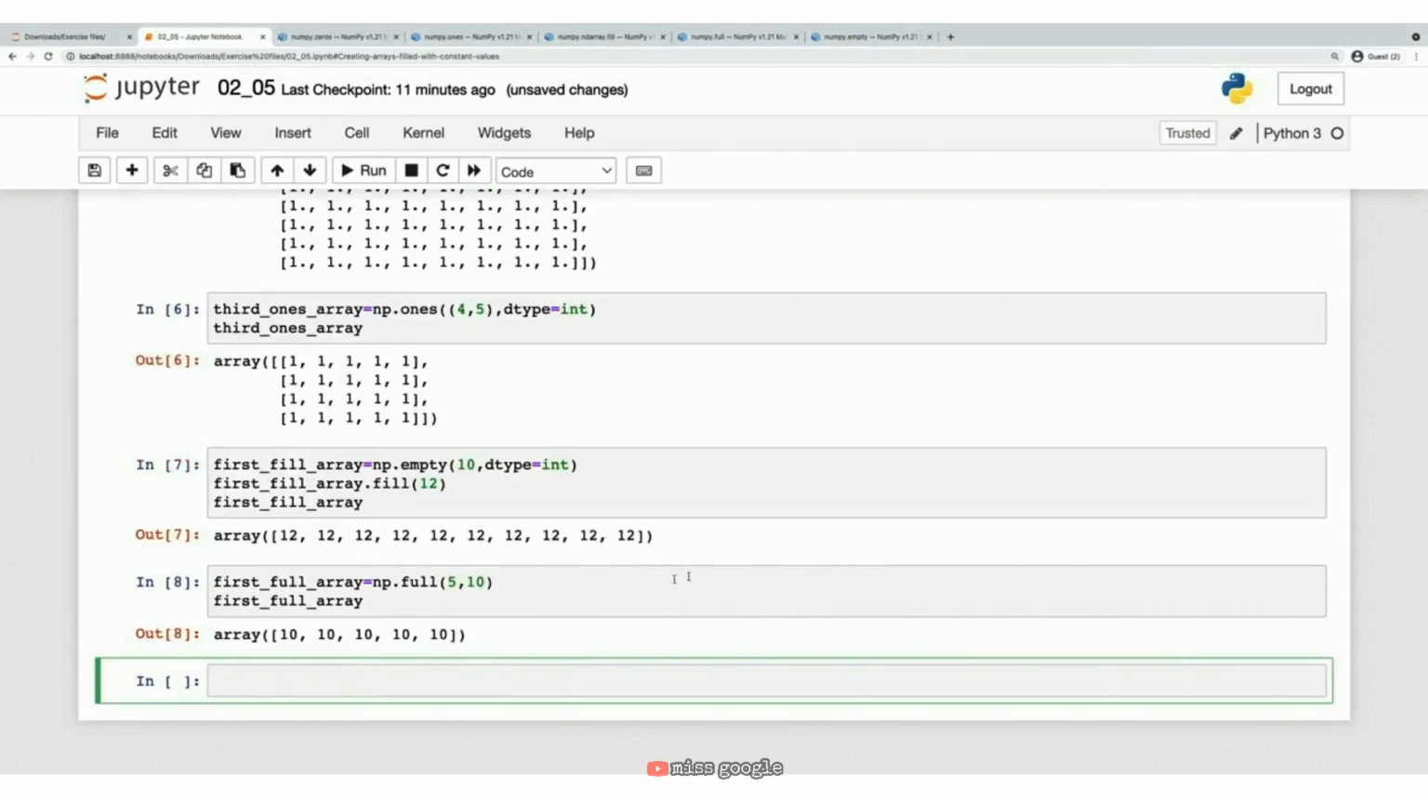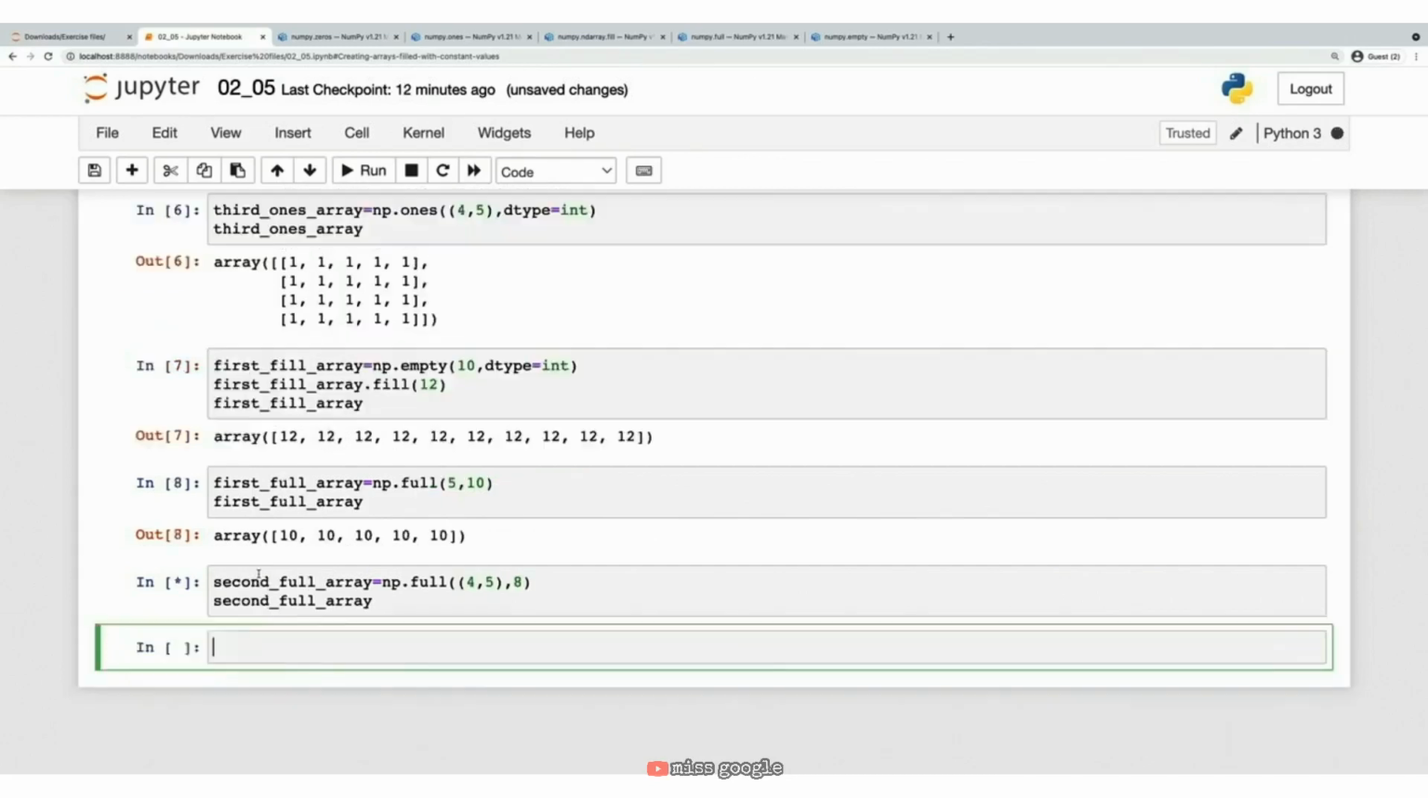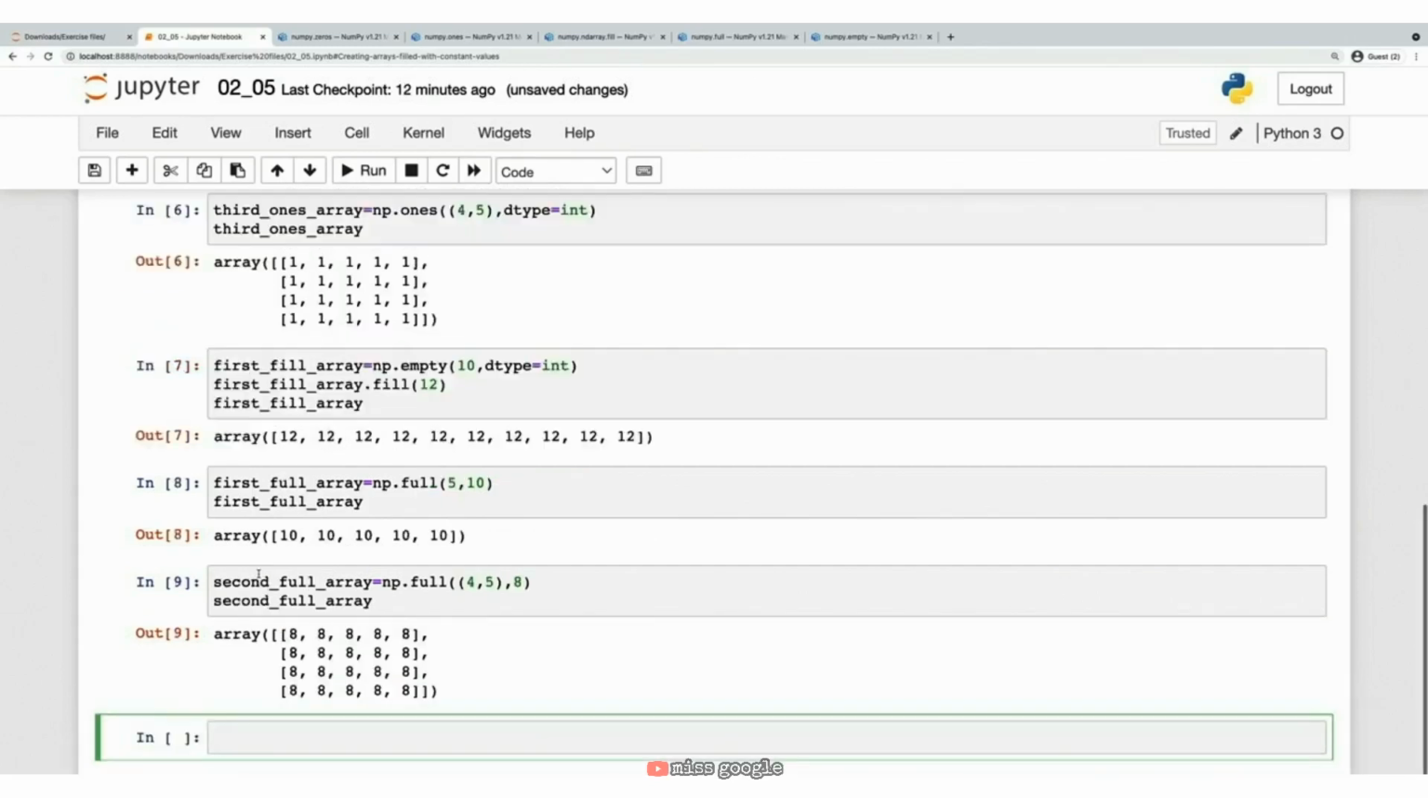Next, let's create our second array using the full function. We'll pass a tuple that will represent the number of rows and columns and an integer that will represent our number. We'll call our array second full array and pass tuple 4, 5 and integer 8. Nice! So we got our two-dimensional array filled with 8s.